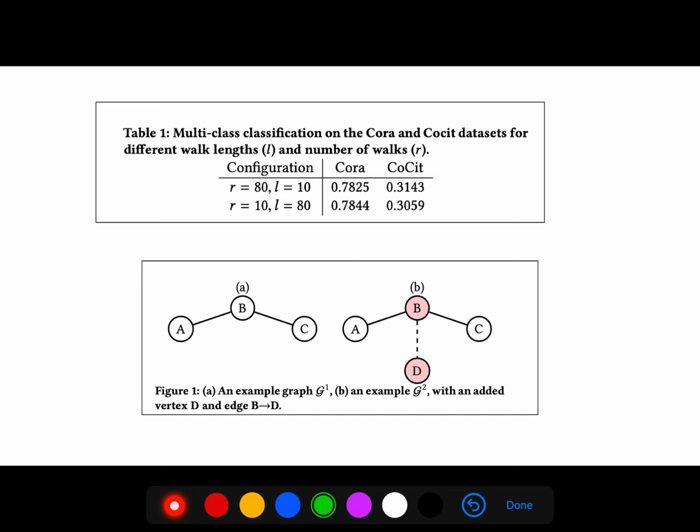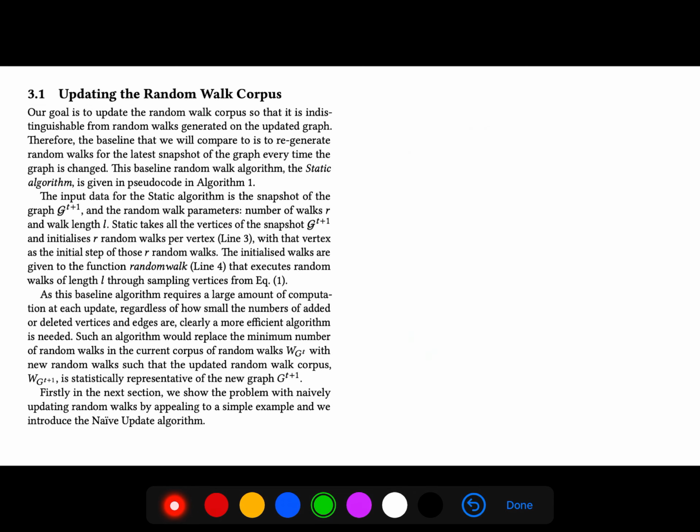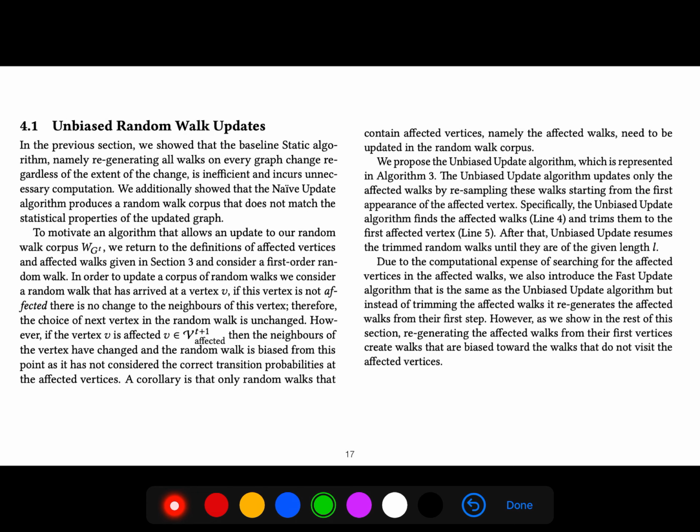So this is a multi-class classification on the Cora dataset for different walk lengths and numbers of walks. And this is an example of graph G1, and graph G2 has an added vertex D. Now we add this vertex B and this edge BD. So our goal is to update the random walk corpus so that it is indistinguishable from random walks generated on the updated graph. The input data for a static algorithm is a snapshot of the graph and the random walk parameters.